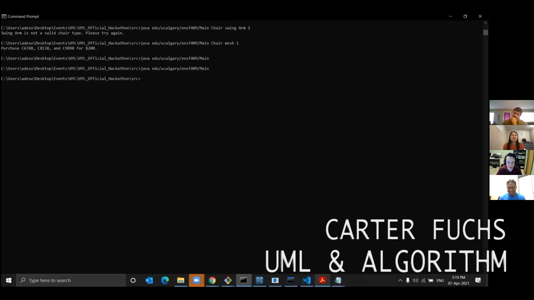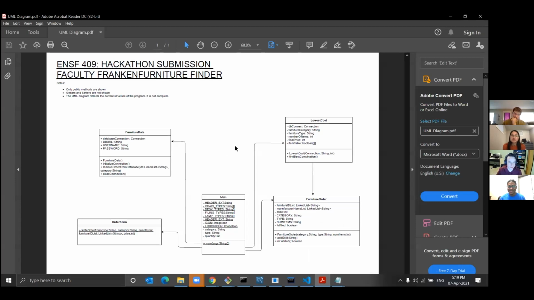Thanks. First, I'll walk you through the UML diagram. So we have 5 classes that our program runs on. Basically, everything happens from main, this main class right here. So the first thing we do is initialize the database connection using furniture data. And then after that, the main algorithm happens in lowest cost, which also uses furniture order to collect all the information for the order. And then from there, we can use that in order form.